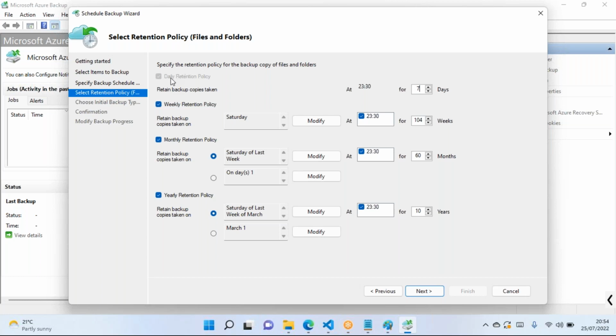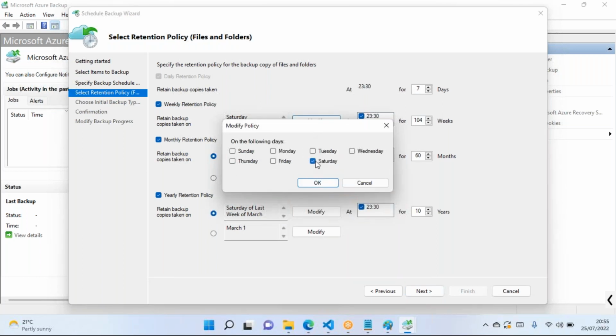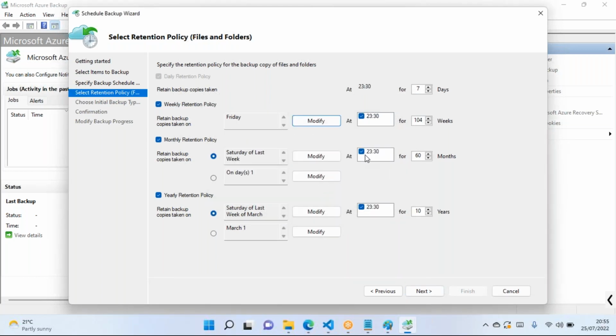Now if you want to go for daily retention policy, go for 7 days, or go for, let's say, I want 10,000 days. You can choose 10,000 days as well, which, if you divide it by 365, you will get more and more years as well, if you want to think in years. Now let's say 7 days. And weekly retention along with the 7 days, do you want to retain the data on every Saturday, let's say every Friday night, and for 104 weeks?